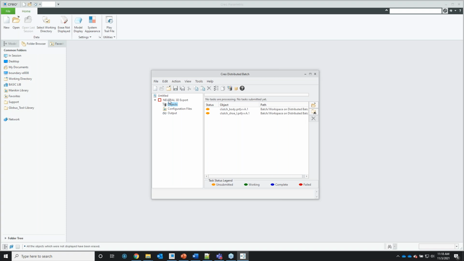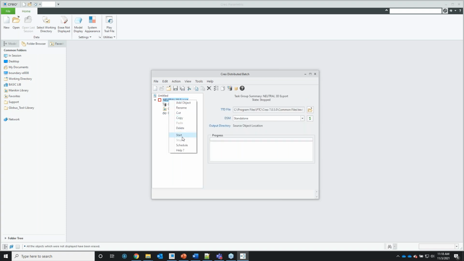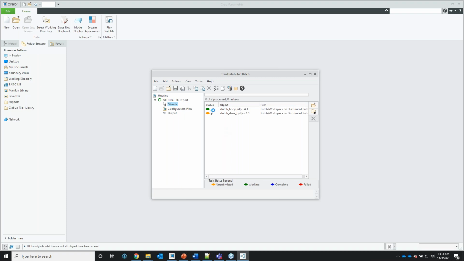So I'm going to right click here and say start, or I can go to action and say start all sequences. I'm just going to say start. And you'll notice that it's going to show a progress bar. I like this window where you can see what file it's working with. It's doing the first one, the clutch body part now. And what's basically happening in the background is Creo is firing up and creating that neutral file. It's going like the save as and doing all of that for you.